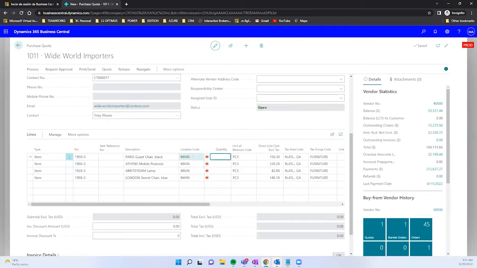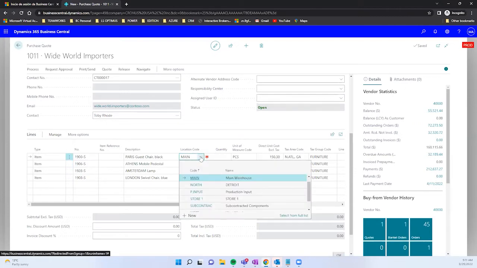Now, the location code is where I'm going to actually receive items. In my own company, I have different warehouses, of course, right? The main warehouse, but at the same time in the north, in Detroit, in the USA, and as well, I have stores, so I can receive in the store, okay? And well, other ideas, it's just because I manage as well subcontracted components. Sometimes I send to other vendors to manufacture some of my items, and then I receive them back into my subcontractor department, right? A warehouse and so forth. But other ideas that we can do.